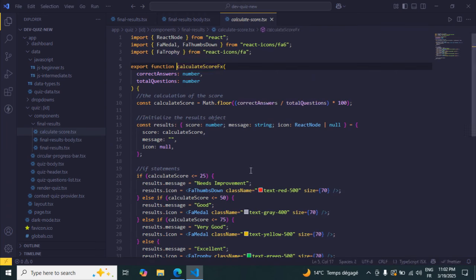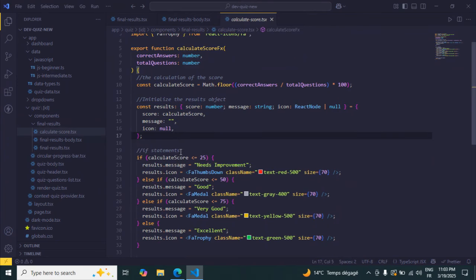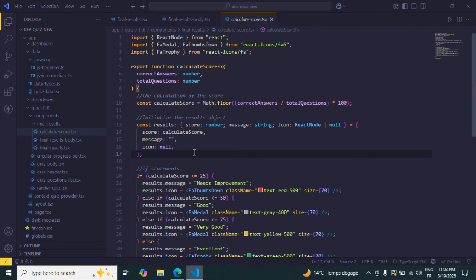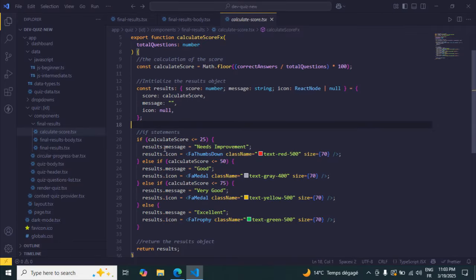So if we go to this function, it's going to be inside this file. So as you can see, we're having some code in here. I'm going to do my best to explain everything step by step. So we're having the correct answers as a parameter and the total questions. So we're going to do a simple equation in here to calculate the percentage. And then we are going to initialize this object because what we want is we want this function, sorry, to return an object like this. So we initialize that this way.